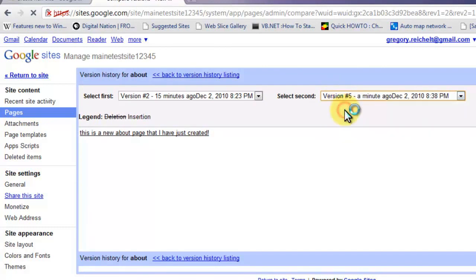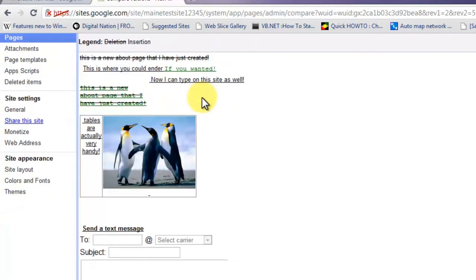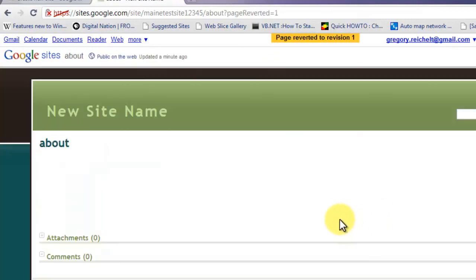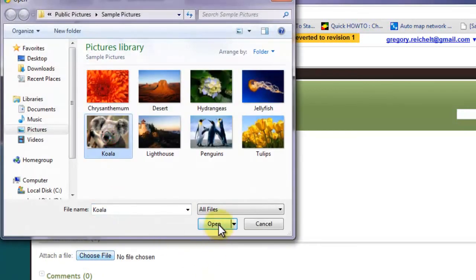So if I wanted to compare two versions, I can do that. I just select the first version and the second version, and I can see how the two different pages are different by just looking at them. If I wanted to revert back to a specific version, I could do that by just clicking revert back to this, and it reverts back to page 1. So this is revision 1. This is the very first one.